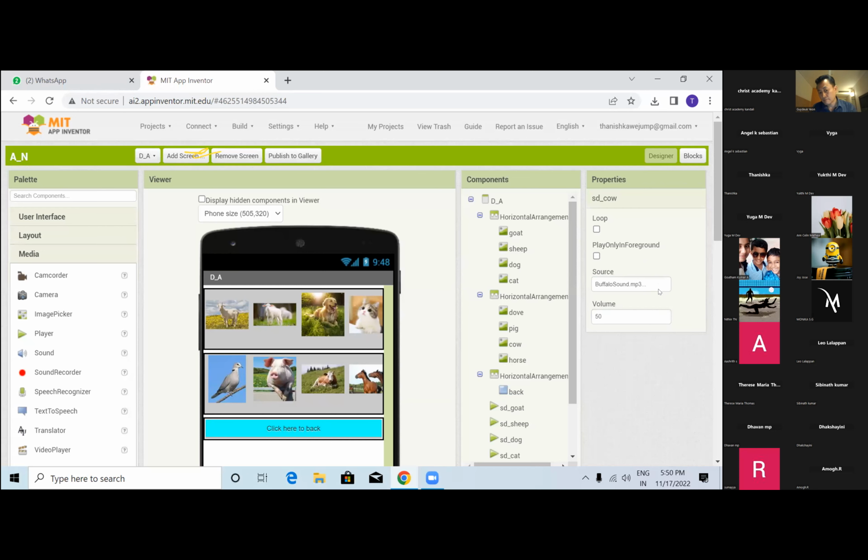If you don't have the sounds or any audio which you want, you can go to Google and search, like if you want the dog sound, MP3 free download, and you can download that and upload it to your MIT App Inventor. So when I click the player, like sound goat, I'll get the properties here and I click source.